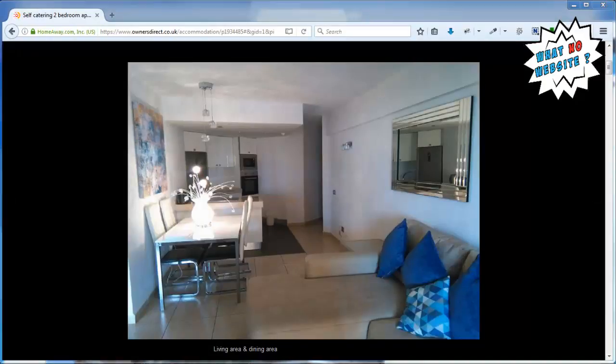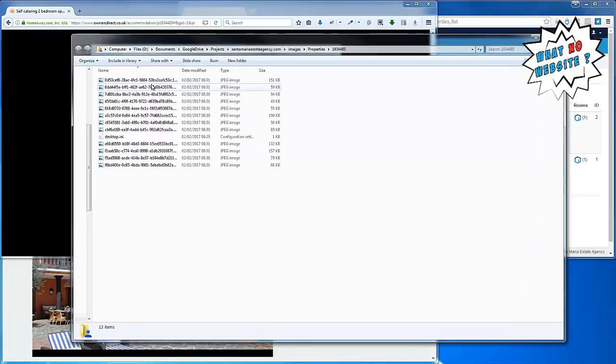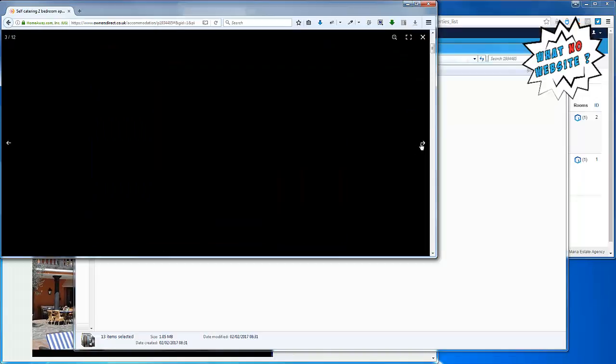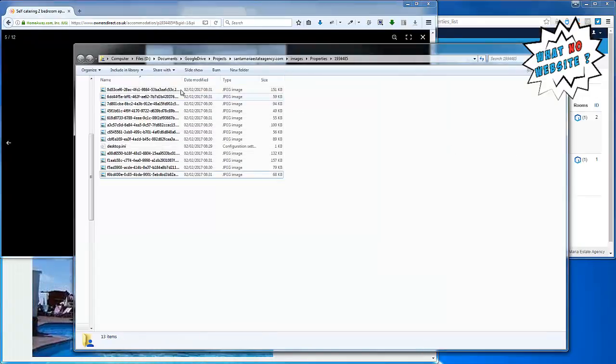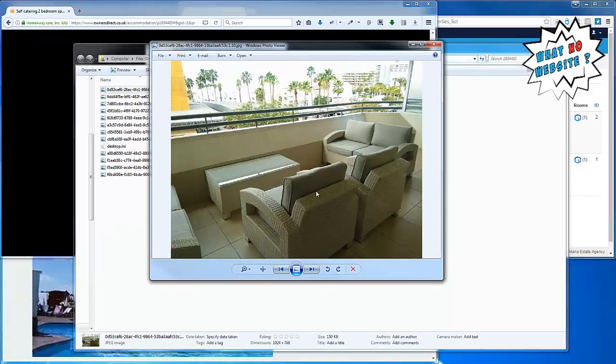Now the key thing for us, for me certainly, is that the images should always be of high quality. Always use a good camera when you can, if not a good quality camera phone, and then take those images, put them into a separate folder on your computer. And you'll see these images here are really good. You know, the quality of the image is good. There's a lot of natural light.